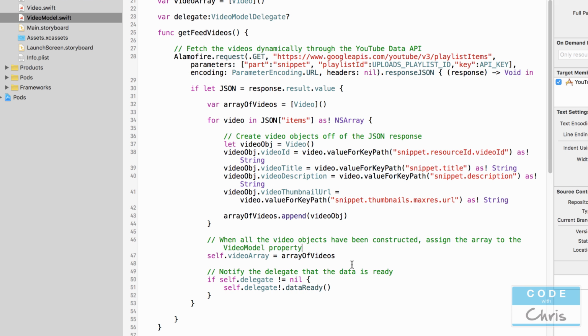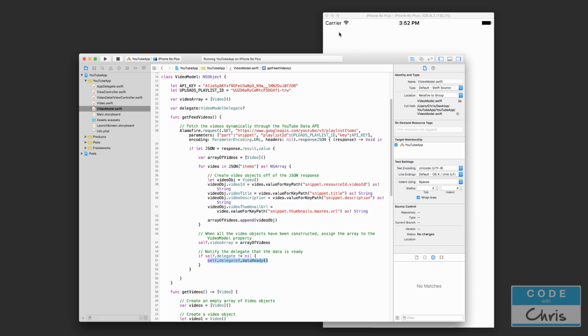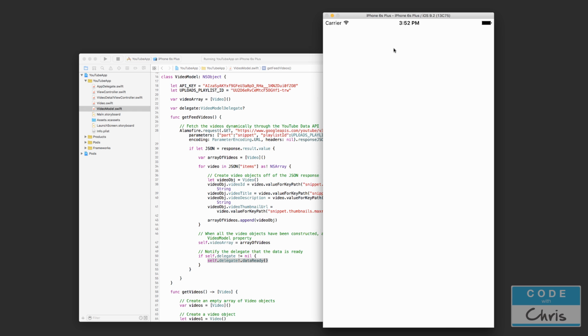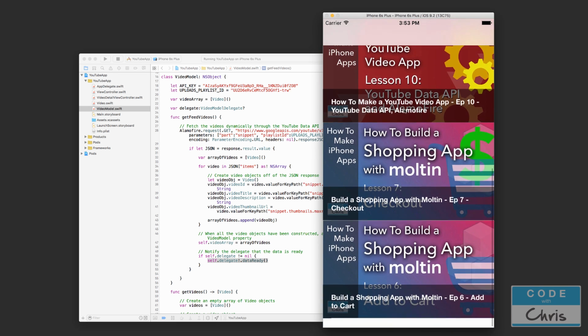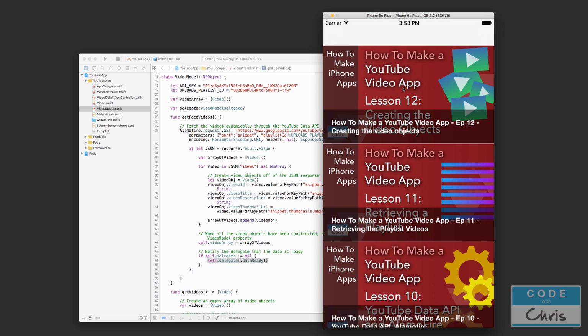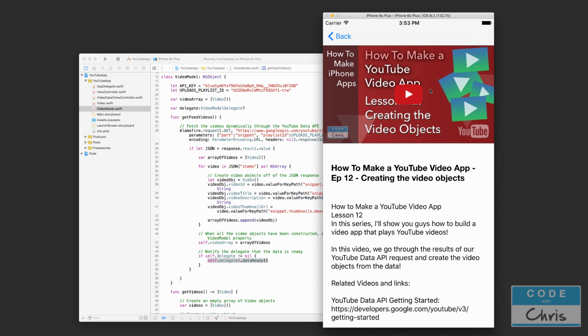Okay, so now we should be able to run it. It's going to download the data, and then it's going to notify the ViewController, and the ViewController should update the table view in the front. All right, there we go. Let's click into one of these cells, and it should still behave as it did before. Yep, so we can see the thumbnail, we can see the title and the description.